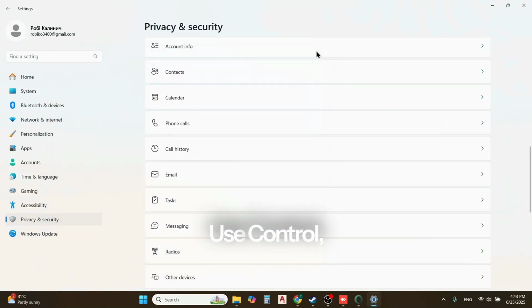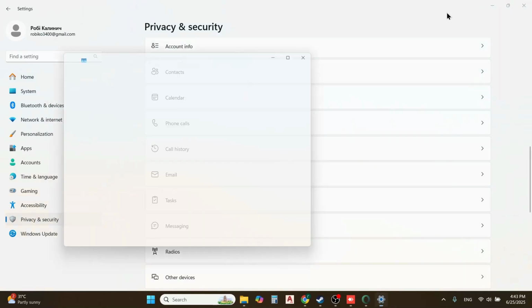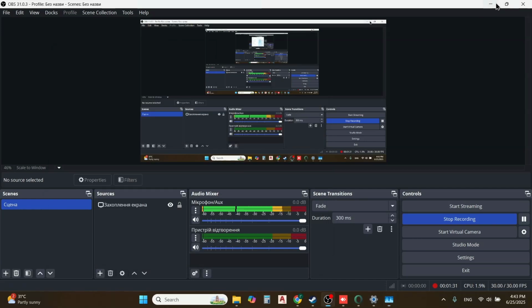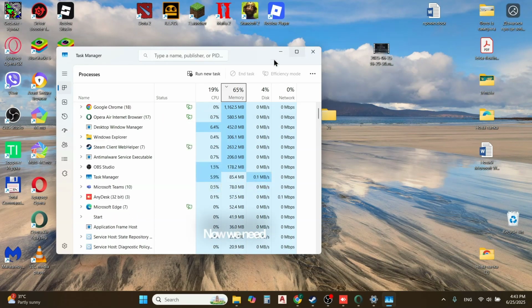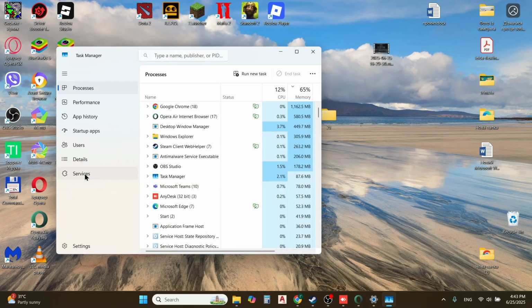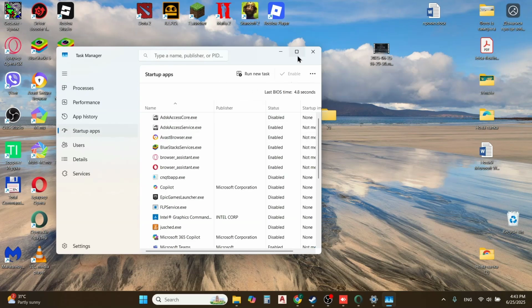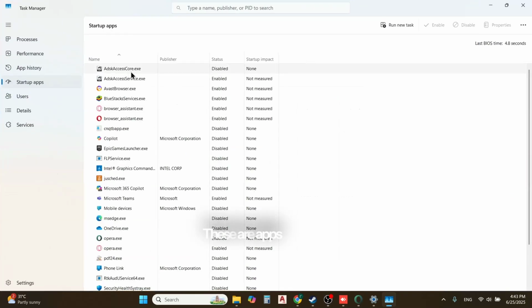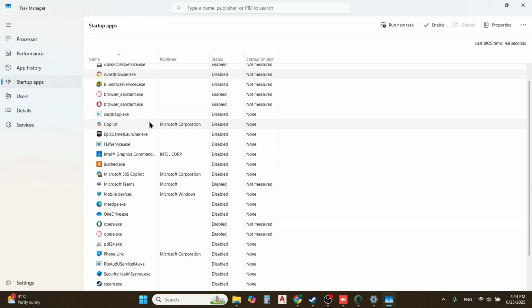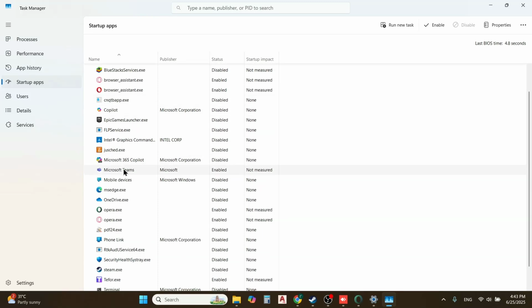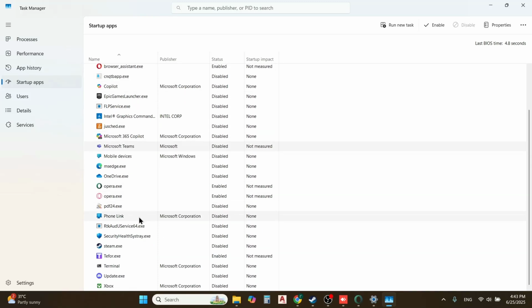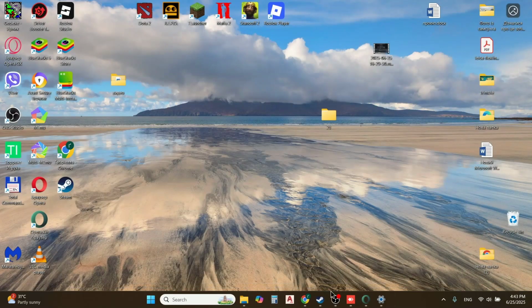Next, open Task Manager. Use Ctrl, Shift, Escape to launch it. Now we need startup apps, yes. These are apps that start with Windows. Disable unnecessary ones. I don't need this Avast or Microsoft Teams. Turn off everything you don't need. This will speed up your computer. After that, restart your PC.